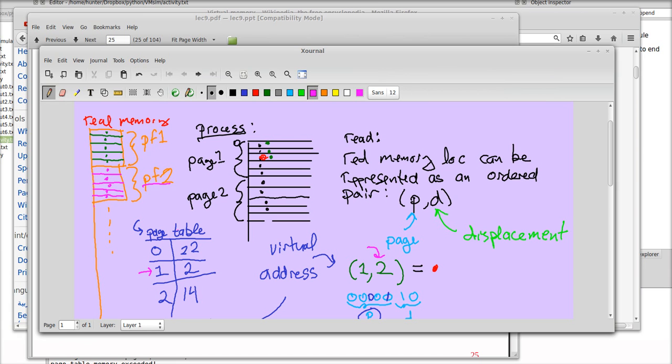And so it knows that the red dot is supposed to go in virtual page 1, which becomes real page 2. The offset stays the same. The offset is 2. And so that means that the red dot ends up right here, because this is 0, 1, 2. So that's where the red dot ends up in real memory. Okay, so I think that's all the background that we need for the time being.